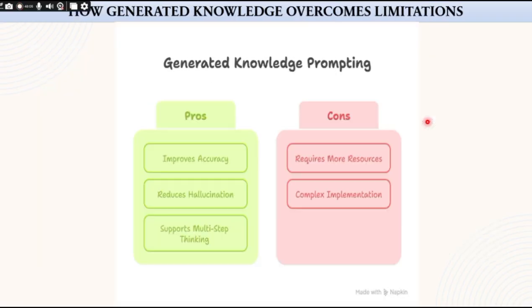Now, let's see how generated knowledge prompting overcomes limitations of other techniques. The first one is it improves accuracy in hard topics. Zero shot and even chain of thought prompting may fail when the model does not have enough info. Generated knowledge prompting builds that info first, which improves the response quality.